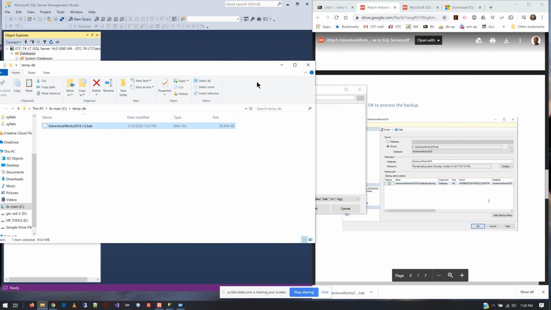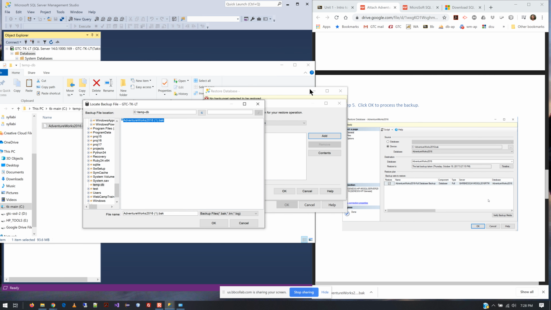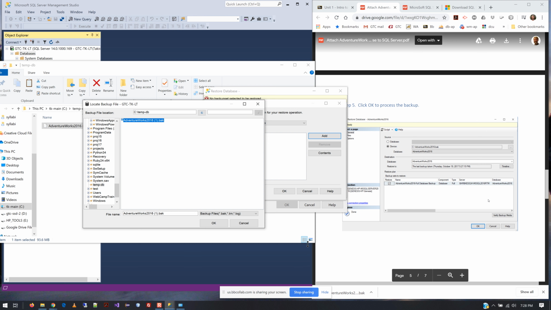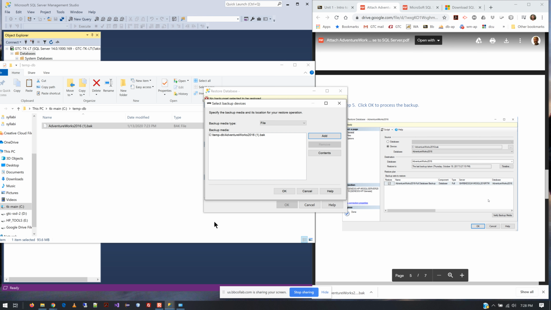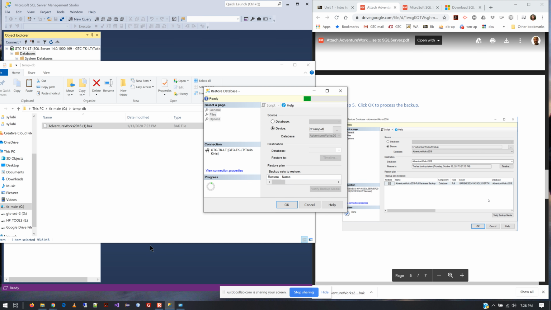And I'm trying to keep all these screens here so you can see them, right? And now that I have that file selected, I'm going to go ahead and choose OK. I assume you guys are all OK with this process. Then I'm back to this screen. You can see my file is here. I'm going to go ahead and click OK.